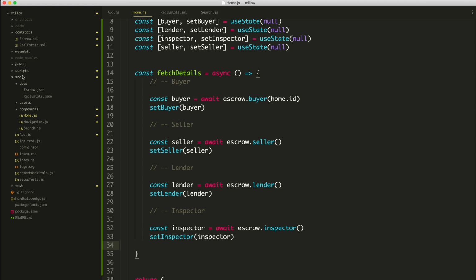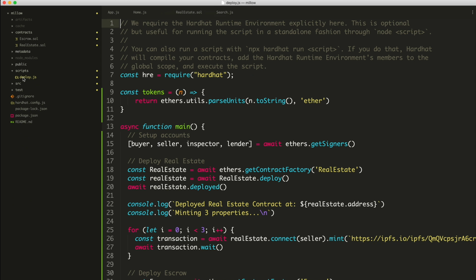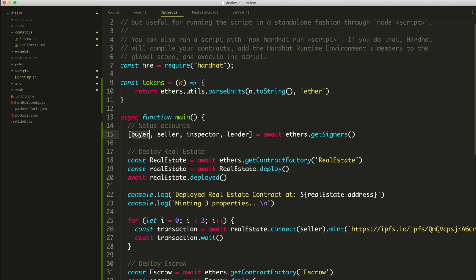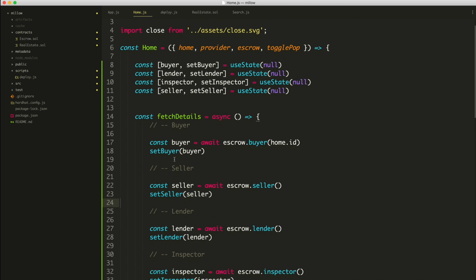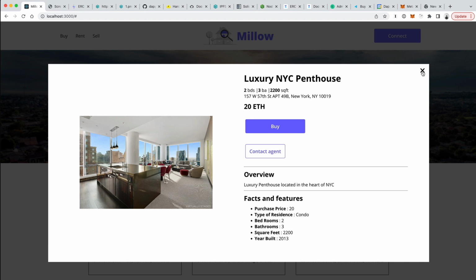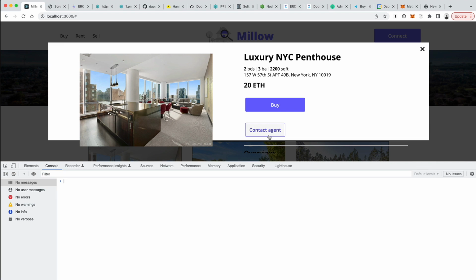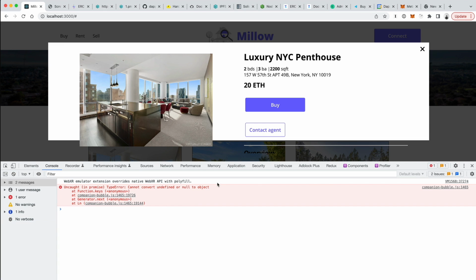And if you remember, we did all those in our deployment script here. So you can go to scripts, deploy, and you can see which account. So buyers, account 0, account 1, account 2, account 3. And we save all those here, okay? Let's go back to our site, refresh just to be double safe, and then no errors. Okay, nothing in the console. We have the same error from before. Don't worry about this. Code should be still working just fine.